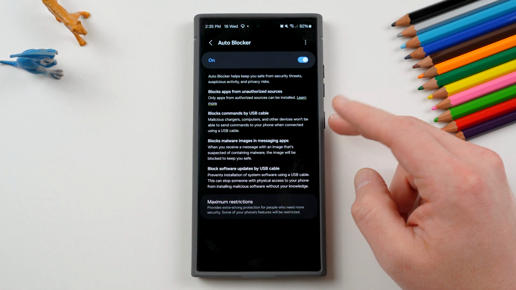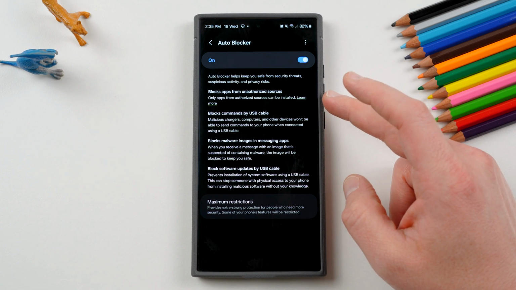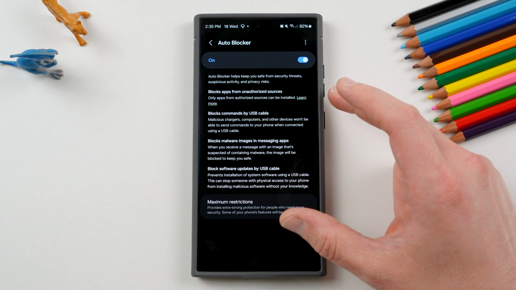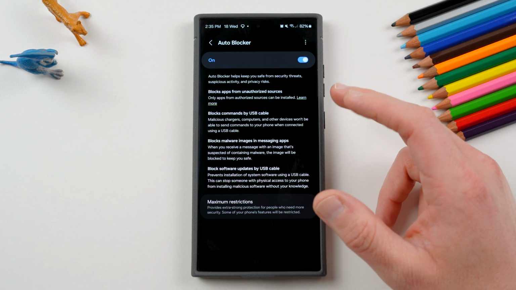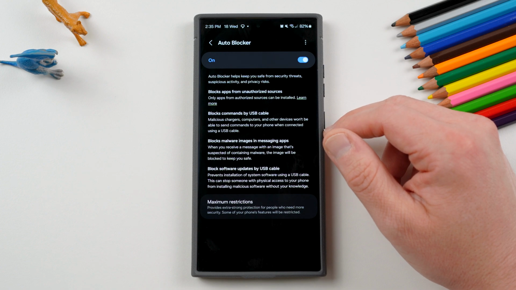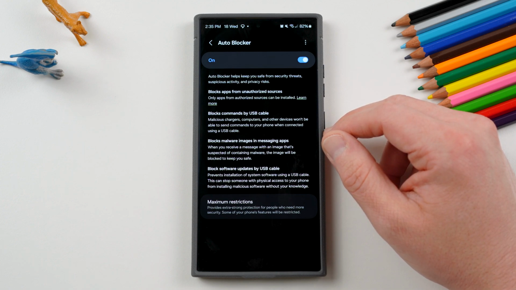But if you don't really know what you're doing and you're not sideloading apps, you're not installing firmware from USB cable using your computer, in general, this is a pretty good thing to turn on for average users. And you're not going to ruin any of your everyday functionality, like sharing photos or any of the things that you do with friends and family.